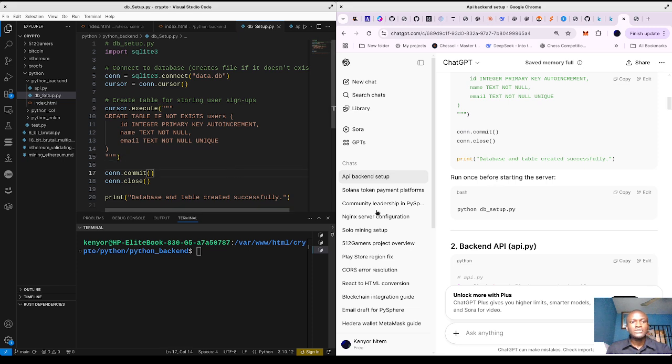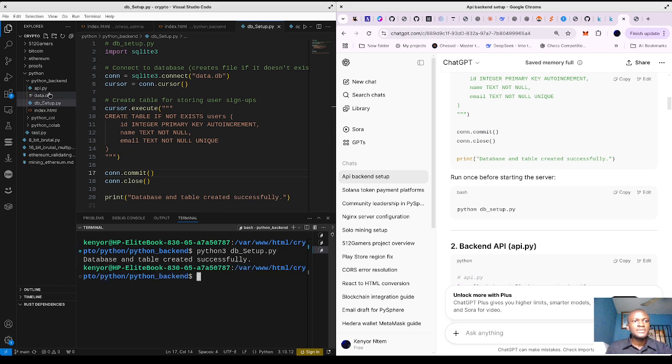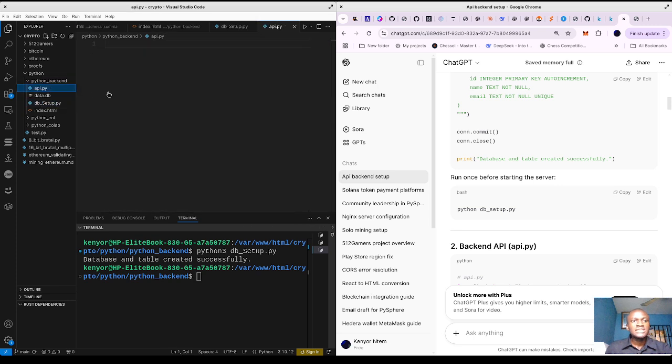So I'm going to save this and run python3 my DB setup.py. The goal of this is to create a DB. Aha, so we have done that. We've created a data.db.